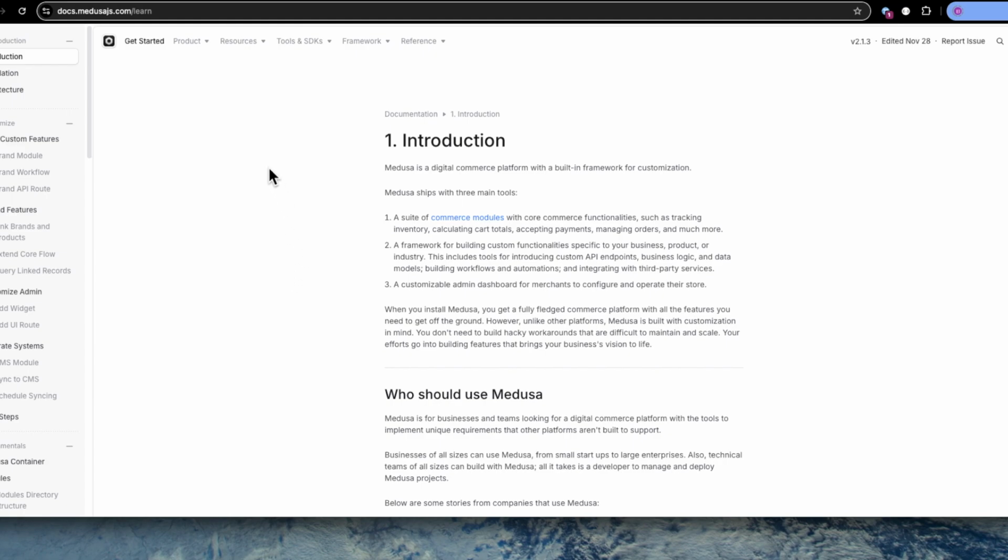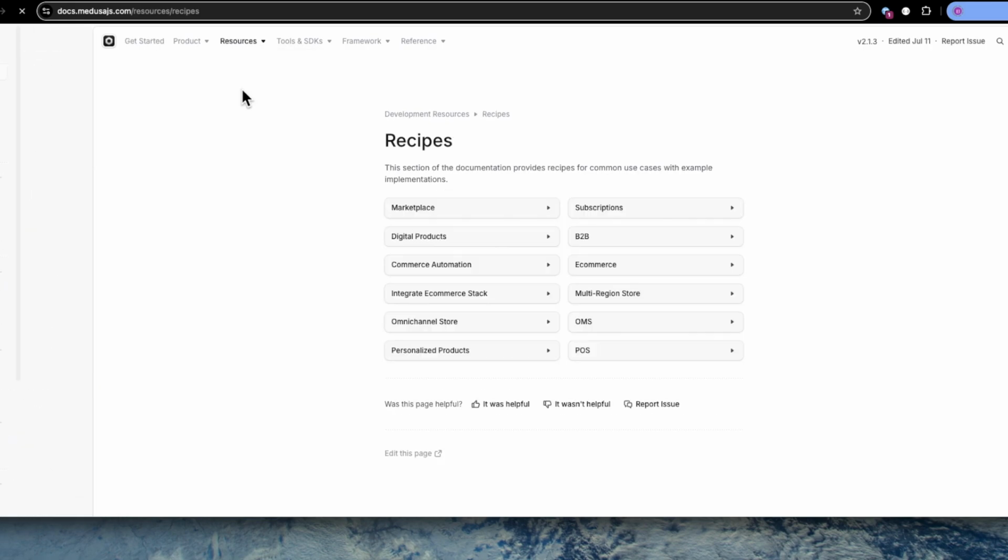So a really cool place to start is these recipes here under resources, and it kind of gives you a little guide to how to set up what type of business you're going to have. Many different businesses, business to business. You can have subscriptions, multi-region stores, kind of whatever you want here.